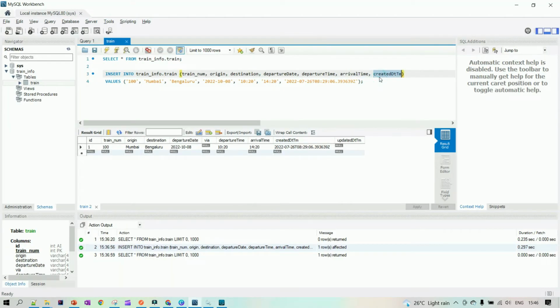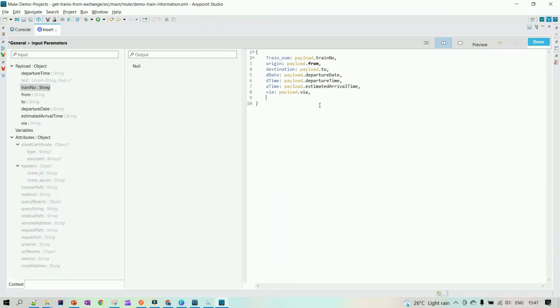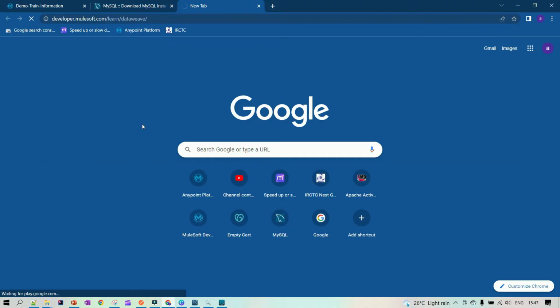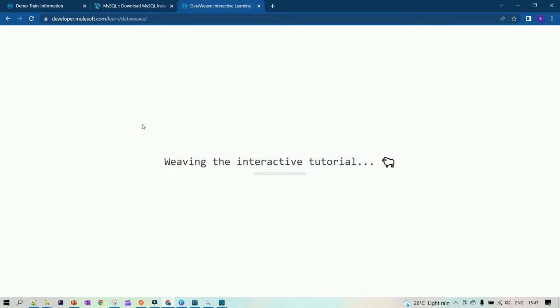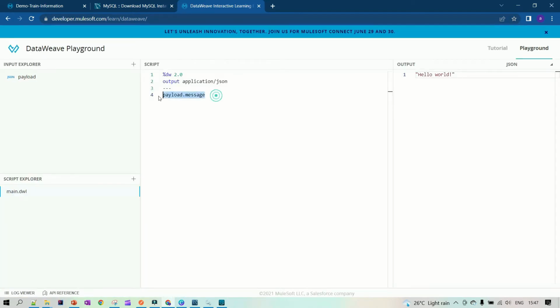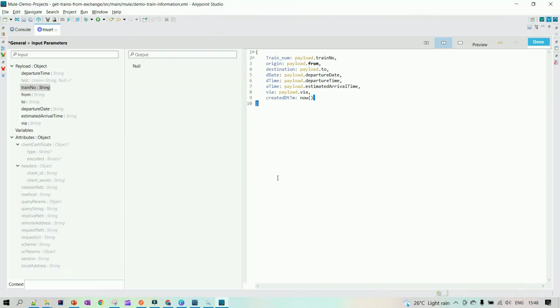And additionally, we have a created date time to indicate when this train data is created, right? When we insert the train information to the DB, we will have to let them know when exactly these details are created. Now is a function which gives current date time. So let's check in the DataWeave playground what data we will get for the now function. The now function will give the current date time in UTC time zone.